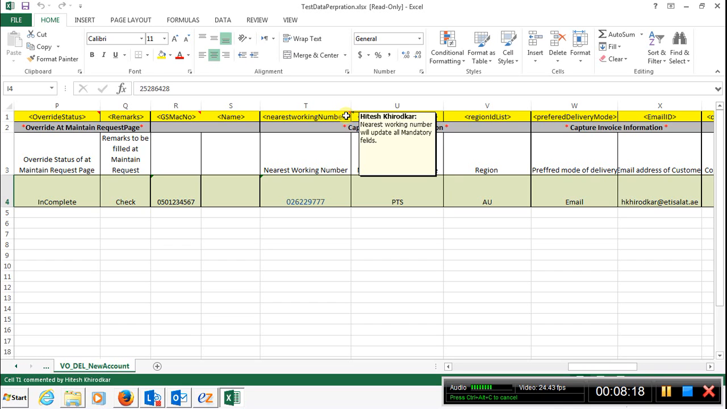With this data template, you can execute multiple sub-request types across multiple products and across multiple environments. What you need to do is select the relevant template in the Excel. Say for new account, we have selected VO Dell new account. We can add multiple other sheets in the same Excel for various other sub-request types such as add service, delete service, or change invoice details, or any other services.